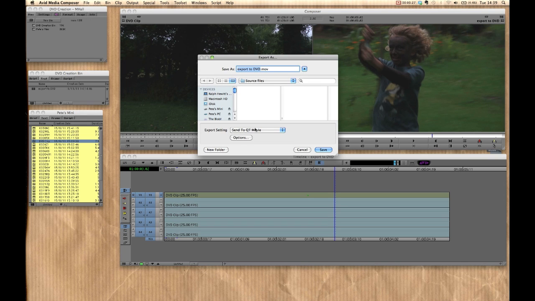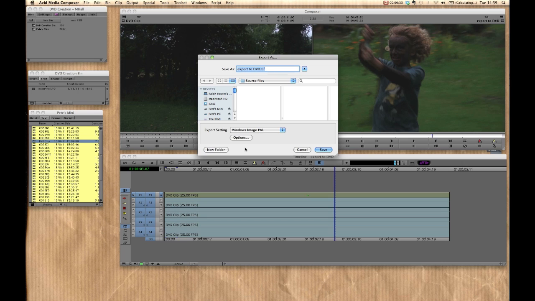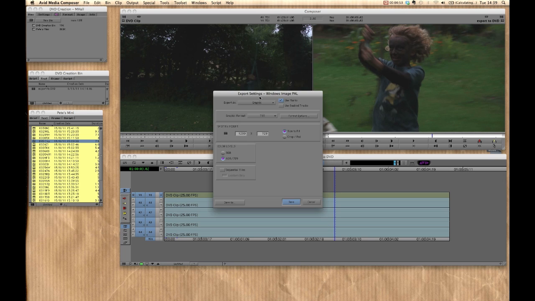Now the export setting I want from here is Windows Image PAL. Okay. It's come up as save as export to DVD TIFF. I'm actually going to call that menu TIFF because that's what I'm going to use this image for. I'm happy where that's going to. I know exactly where that is. I'm going to click on options.